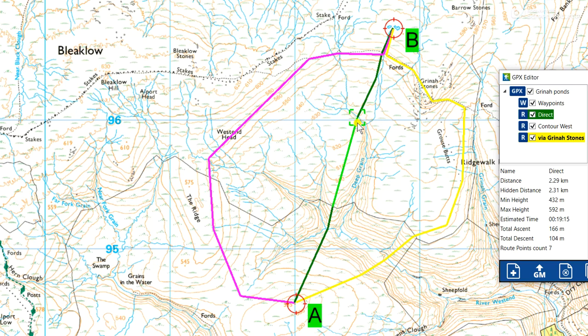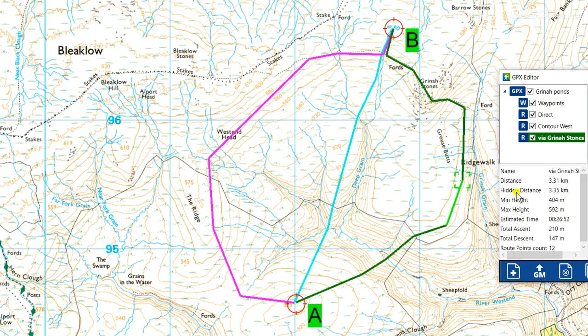So those are the options. Obviously you might have your own idea of what you prefer to do, but that's what the statistics would say. It looks like the direct route is the best one.